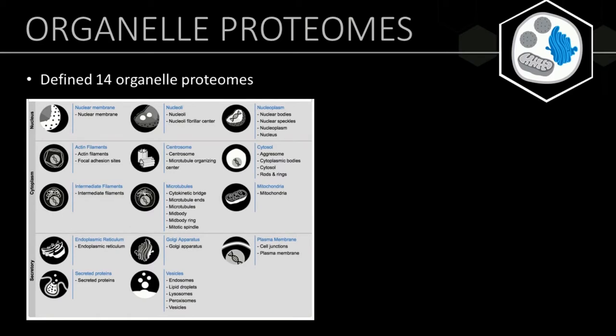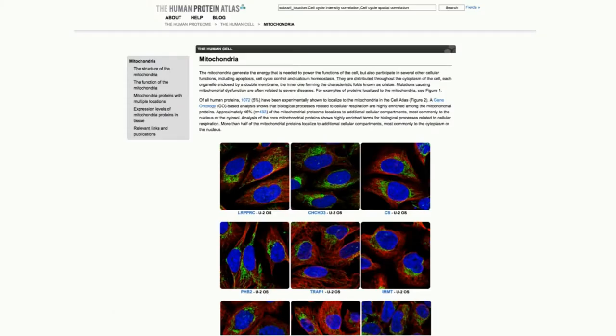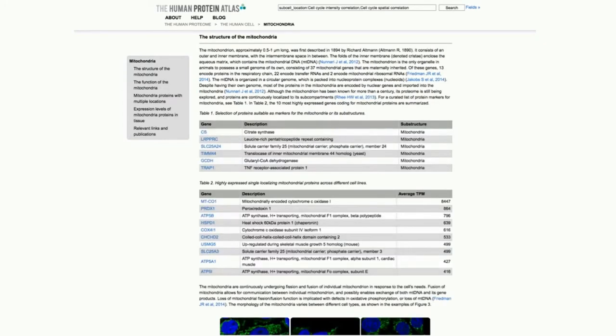This is a screen dump from the Atlas. And I'm just going to show you an example of what it looks like by showing you the mitochondria. For every organelle, we start with a brief introduction describing the organelle, and we show some examples of well-known organelle proteins. We also describe the structure of the mitochondria, and in the top table here, we recommend 6 different proteins and antibodies that can be used as markers for mitochondria and different substructures in the mitochondria.